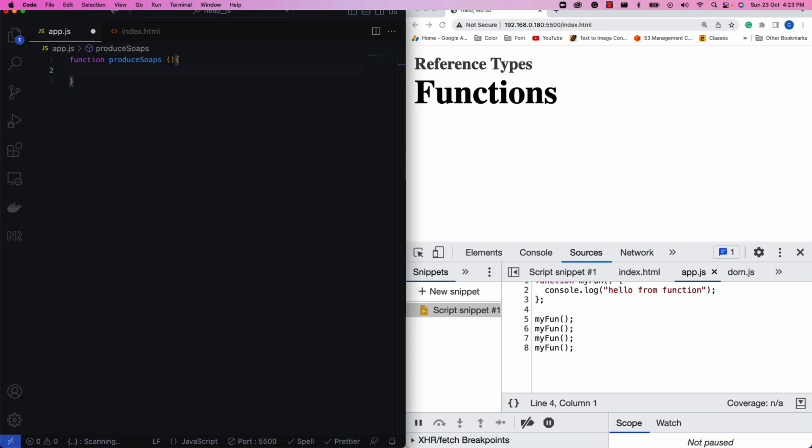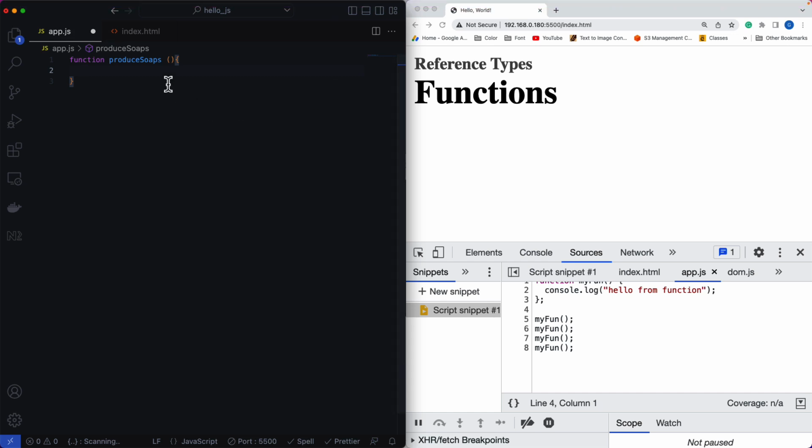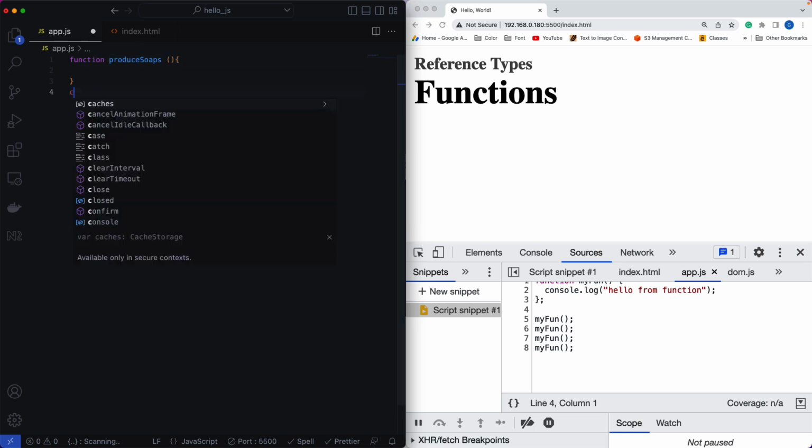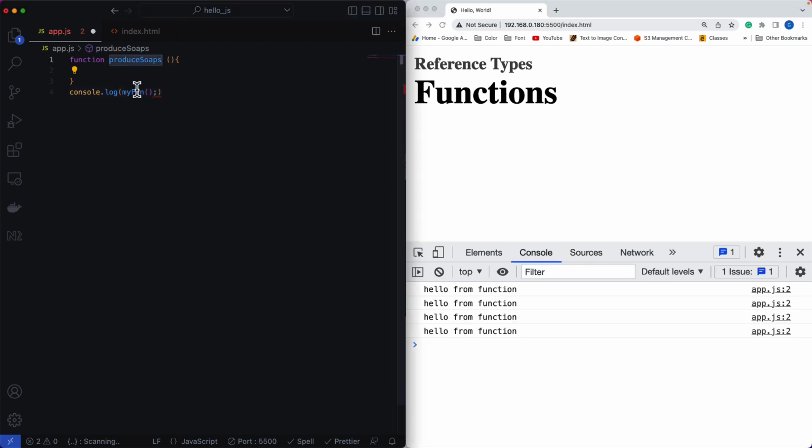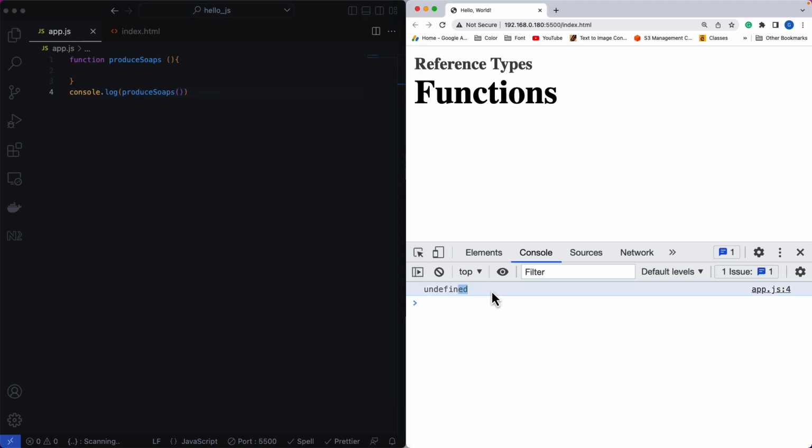Each function can return a particular value. What do I mean by that? Let me give you an example. This is a function with no statements in it, and if I console log this, because if I console log a variable, I always find the variable logged in my console. But if I log this function, what will happen? What will be the result? I'm getting an undefined result. That means this function is executing, but there is nothing coming out of the function.